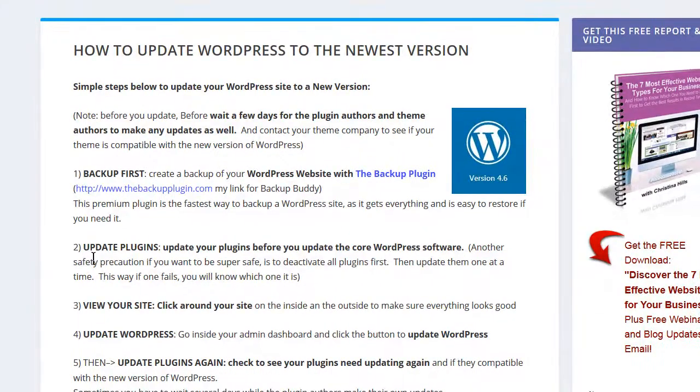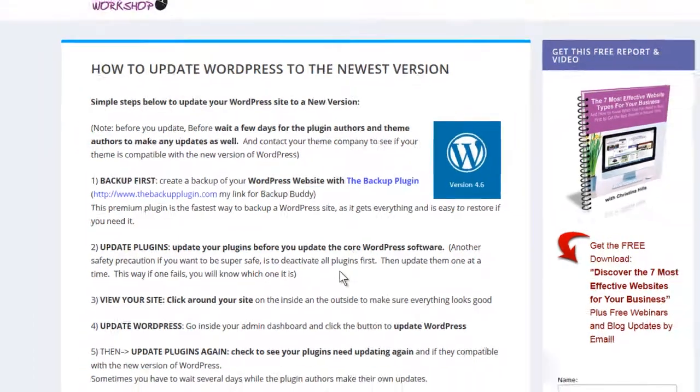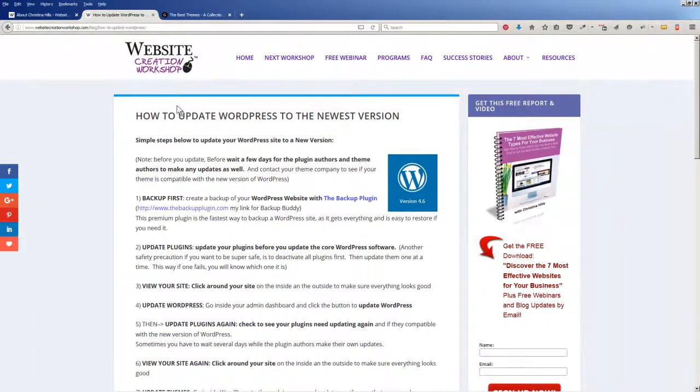Well, the first place I start is I update plugins. I update plugins before I update the core WordPress software. Now, another safety precaution you could do before you update your plugins is you could deactivate them all first. But let me go into a site and I'm going to walk you through this process.